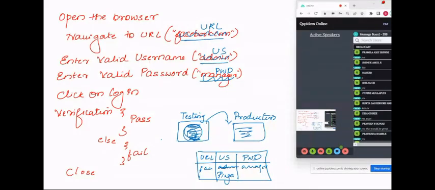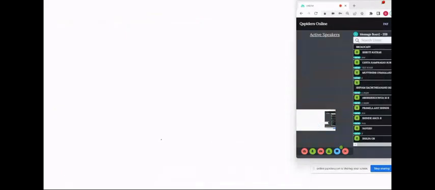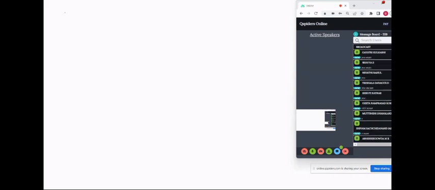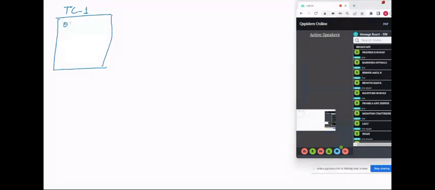Okay, next concept. Now you have written 5 login scripts. I asked you to write 5 login scripts and come. Now let's go with test case number 1. That is your script, what you have written. Open browser.